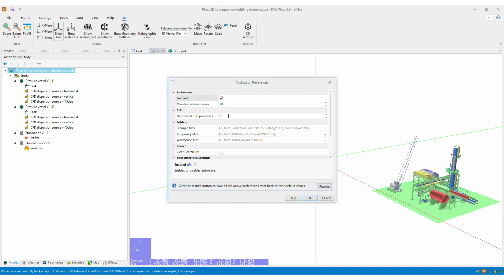It is worth noting that each weather condition considered in your run is also considered as a single scenario in the parallel runner, so you need to take this into account. So I will leave the default value as 2, and then once you've selected, press OK.